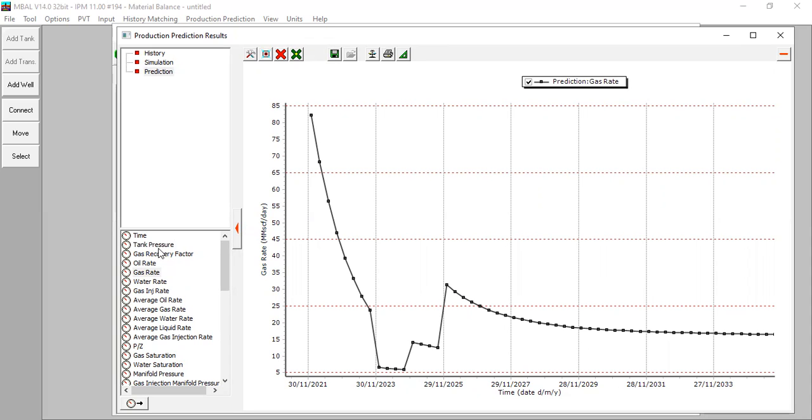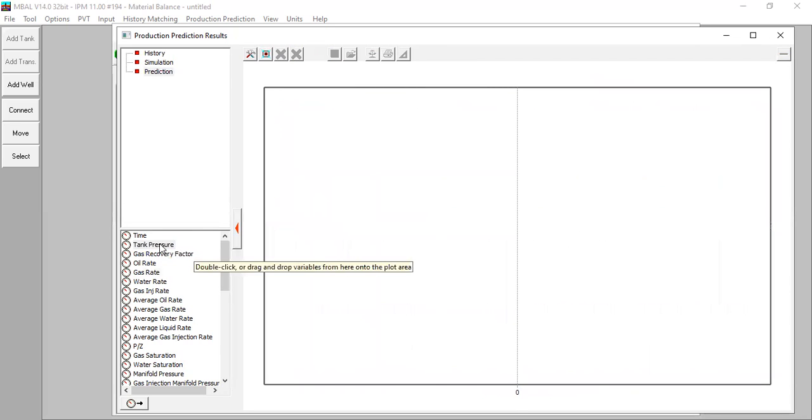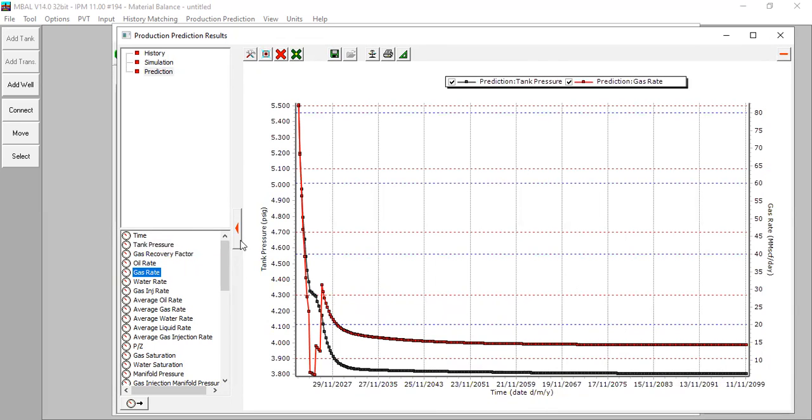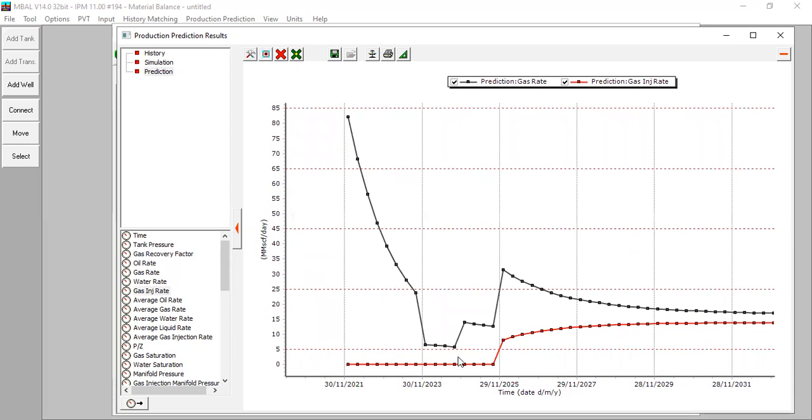You can plot it along with reservoir pressure, tank pressure, and gas rate. And also gas production rate and gas injection rate. You see, we start the injection at 2026. And because we put gas injection, I think it also has an effect to increase the gas production rate here, along with drilling of new wells.